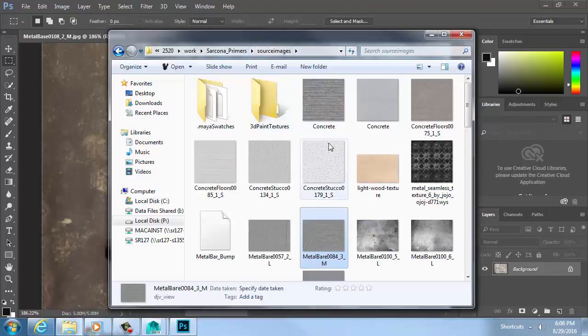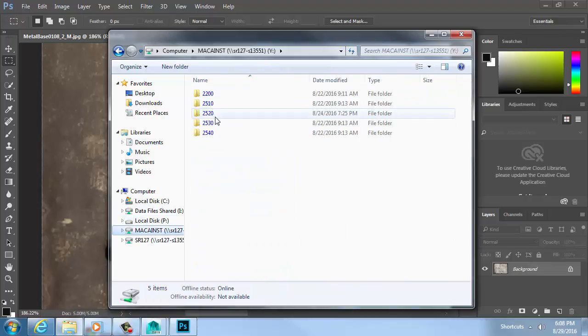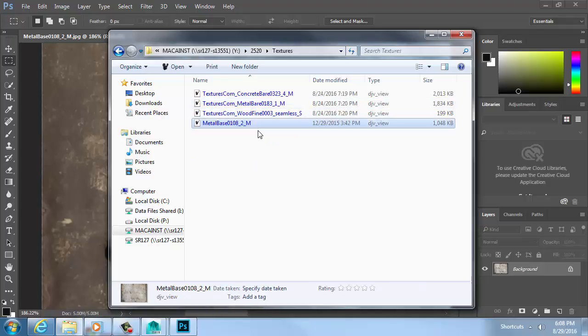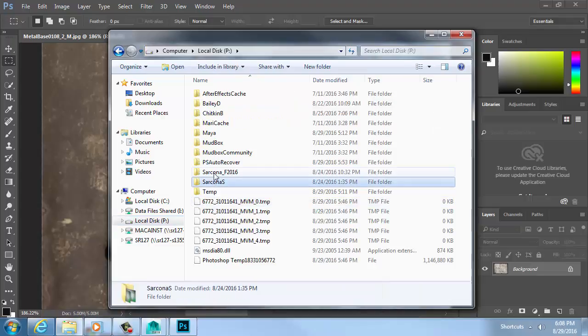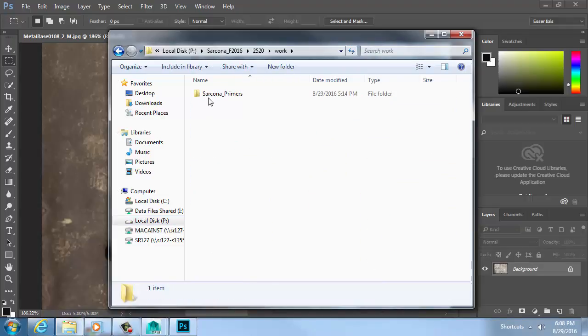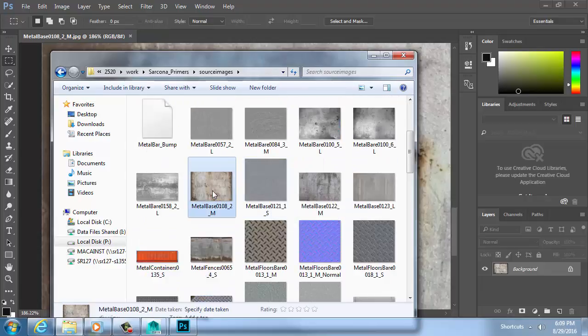Okay, so let's take this one here. This is metal base 1802. So I'm going to put this on the Y drive. I want you to grab this texture off of the Y drive from the 2520 textures, and put that into your folder. We're going to edit this one together just so you can see what would go into prepping a texture for use inside of your stuff. So copy it, put it into your 2520 folder. Which one was that? It was the Metal Base 1082M. It's the one that has the orangey on it.